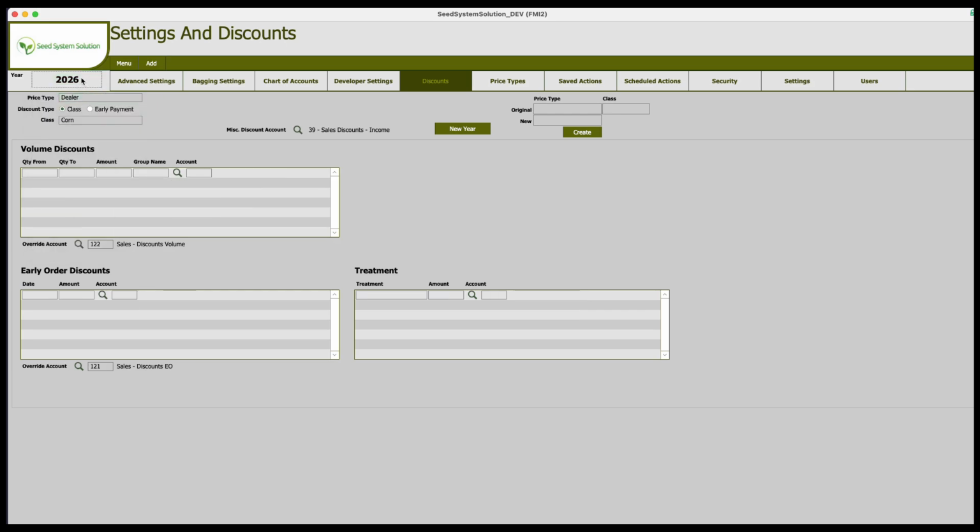So you can see if I change it to 2026, all of our discounts have disappeared here. And you can re-enter those in. You would fill out each of the specific criteria within that group of discounts. And again, you're going to replicate that for each of your price types in each of your classes.